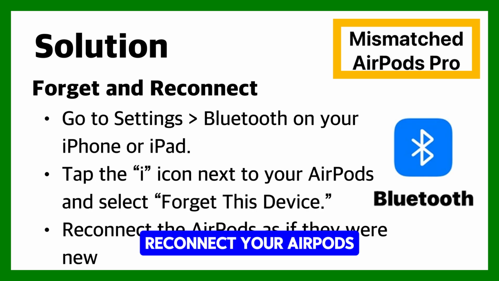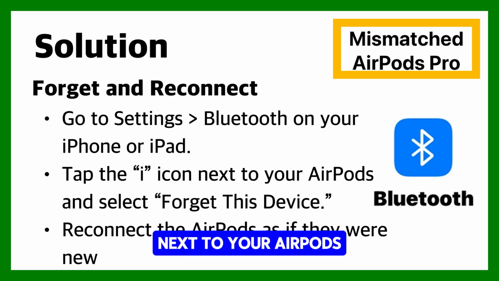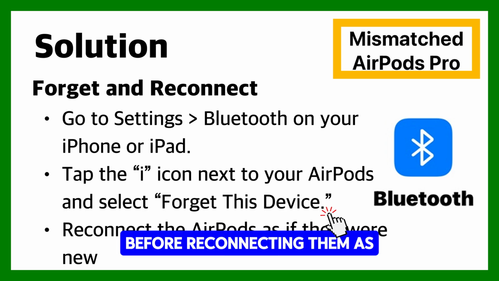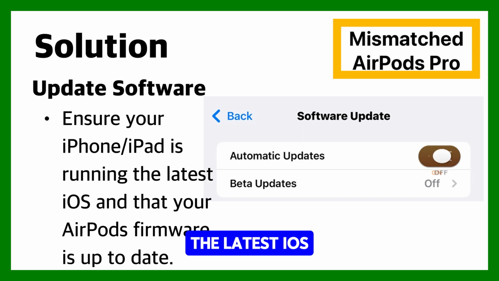Next, you can forget and reconnect your AirPods by going to Settings, then Bluetooth on your iPhone or iPad, tapping the eye icon next to your AirPods, and selecting Forget this device before reconnecting them as if they were new. Make sure your iPhone or iPad is running the latest iOS and that your AirPods firmware is up to date.